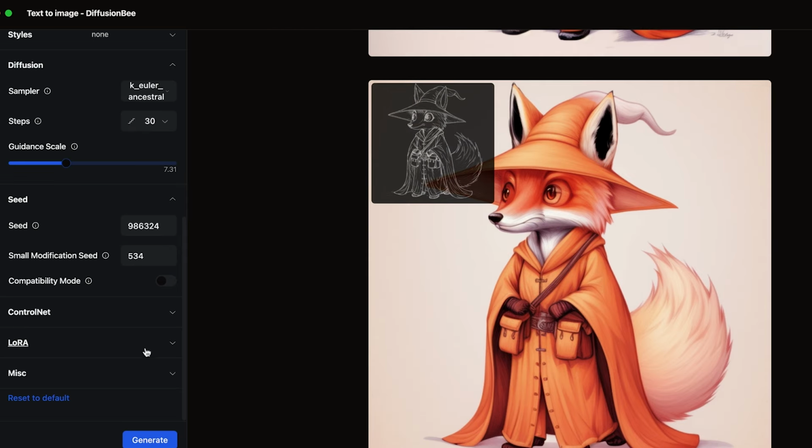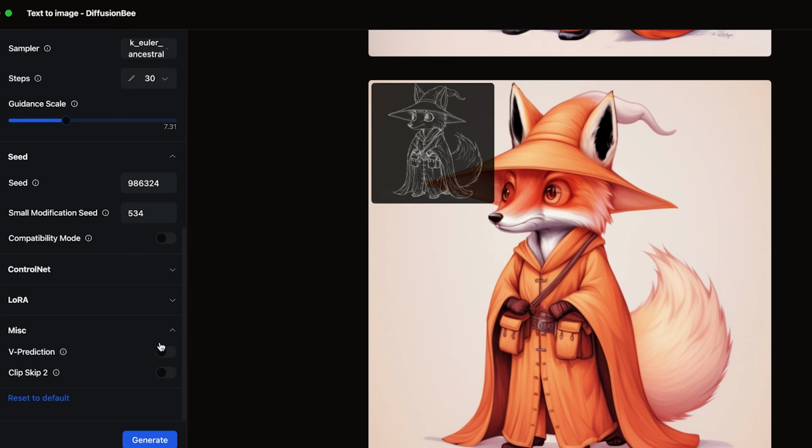The last little section here is the miscellaneous portion. If you select that, it'll show you two different options you can toggle on, V Prediction and Clip Skip 2. If I hover over the information tabs, it says you should use V Prediction, mostly used in StableDiffusion 2, 768 models. Underneath that, it also says for Clip Skip 2, if you want to set Clip Skip as 2. So when will you need these?